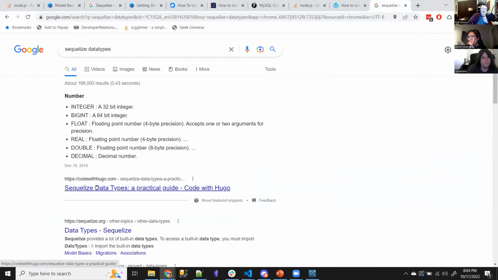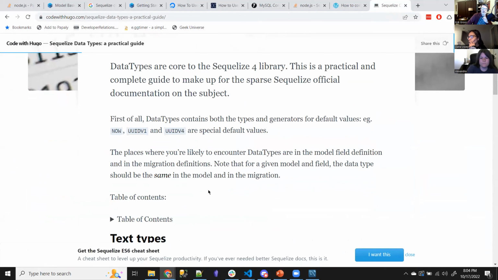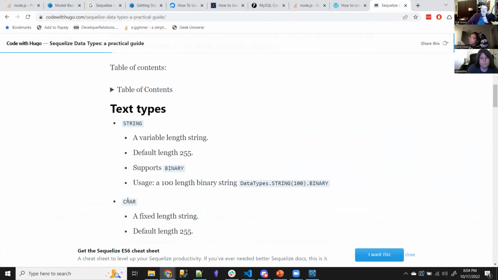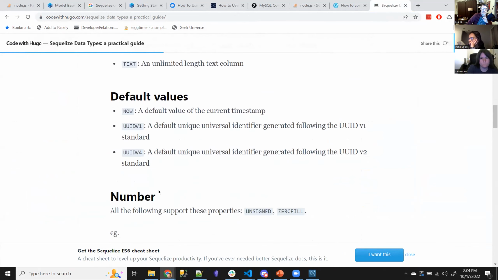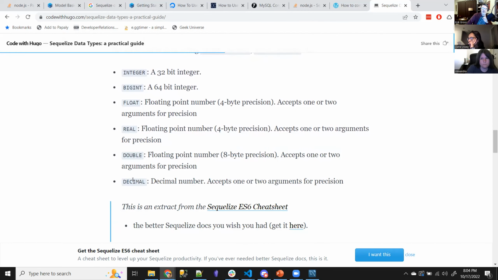Sequelize data types, practical guide. Data types are core to the Sequelize library. Text types, string and char. Number. Integers, float, real, decimal. Look at that. So integer and decimal, that'll work.